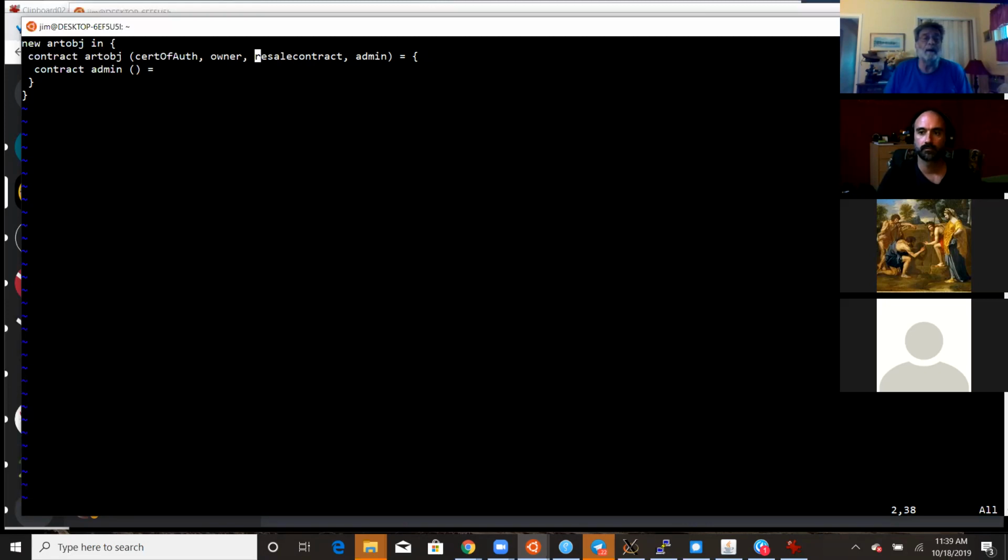Now, I don't know whether we need something like a price here. Maybe this will be encoded in the resale contract. Someone gives you this resale capability, so maybe you want to express the price inside, because you are giving this capability.